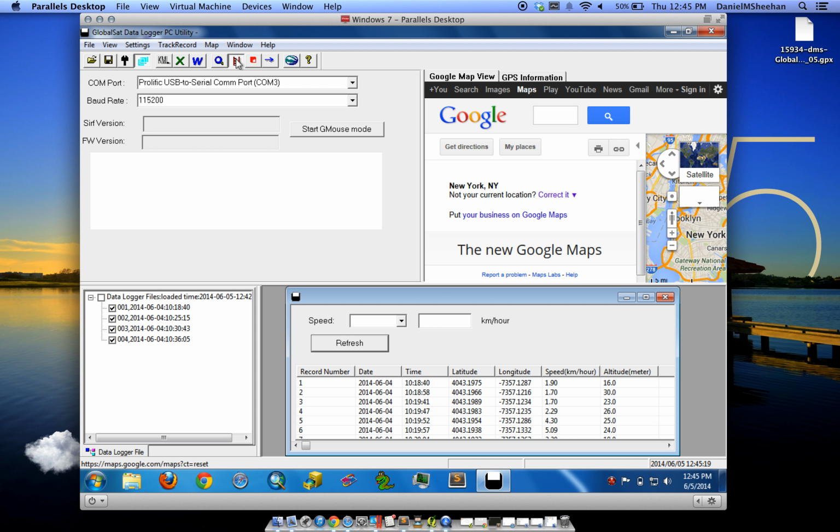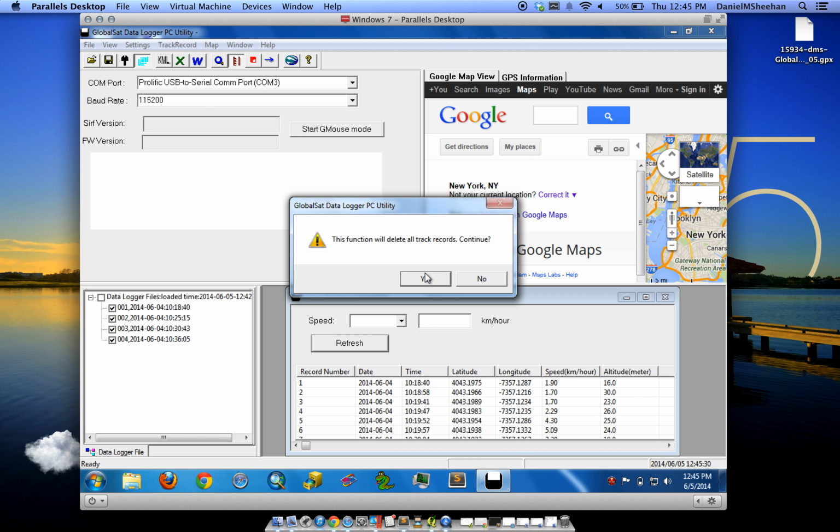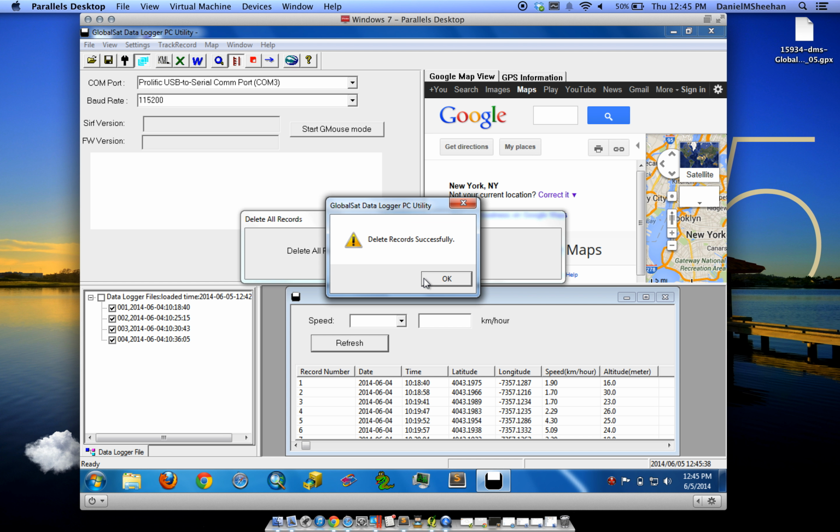Okay? Great. Okay, so now when we want to delete our data, and it's important to make sure that the data was uploaded correctly to Dropbox before we do this, we'll go to Track Record, Delete All, and then it will bring up a dialog box that says this function will delete all track records. Continue. If you hit no, it won't delete them. If you hit yes, it'll delete all the data.